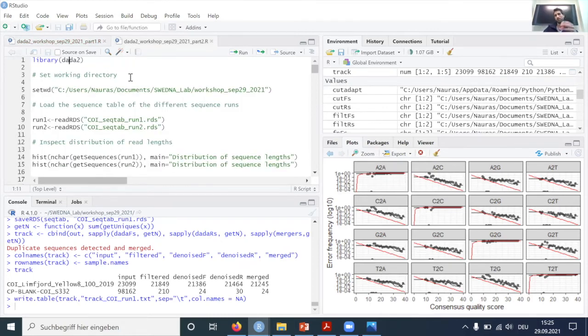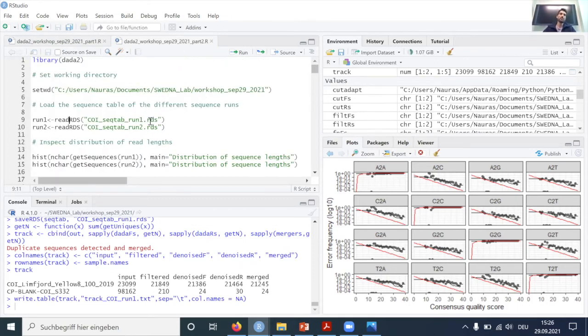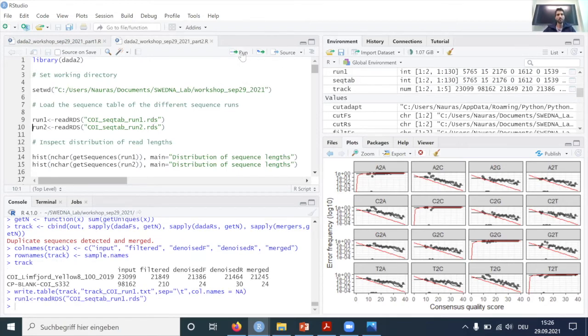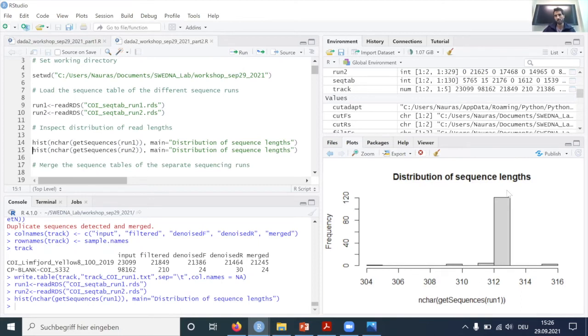Again, if you start R all over with the script, you're going to load dada2 again and define your working directory again. And we're going to read in our sequencing table of the run we have just created and the one I have pre-created before. And we're going to check what is the length distribution in my sequences there. Okay, it looks a bit not so well designed, this plot, but it just gives you an orientation.